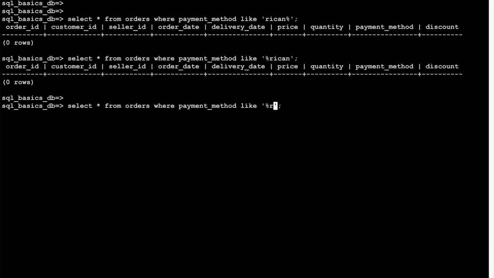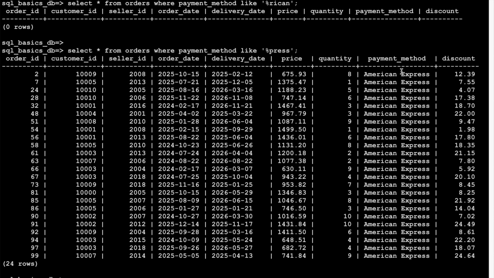So I can mention express because there are rows with words like American Express. So at the beginning I do not know what it is, but I know that it ends with express, it ends with press. That's why all the rows have been selected. So this is how the like condition, where condition, works.